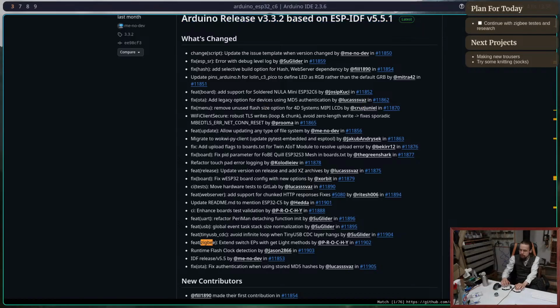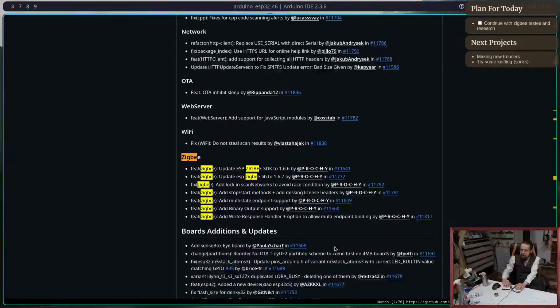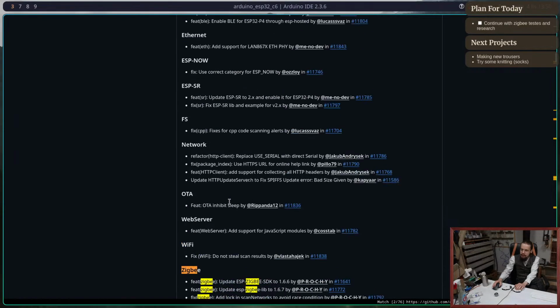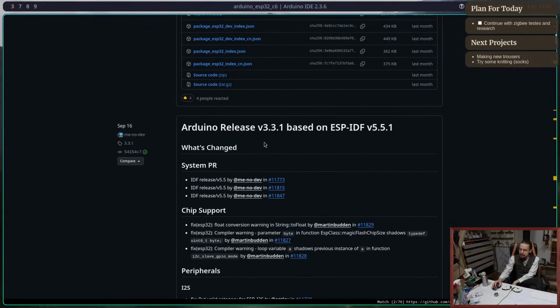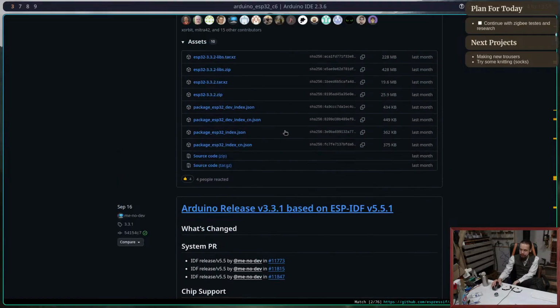Zigbee. Yeah, extend switch EPs to get light methods. Zigbee update, add stop and start methods and so on, add multi-state endpoint support. So yeah, the Zigbee support in this framework is pretty new.